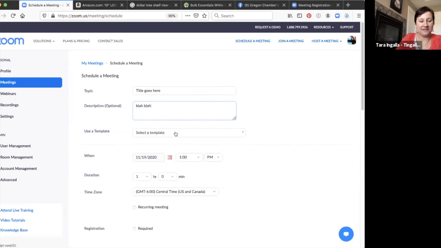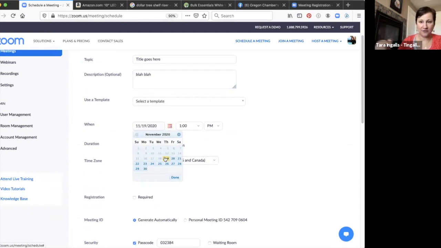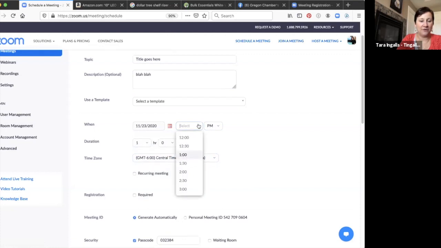We're going to talk about templates in a second, so I'm going to jump over that. Obviously, you're going to pick your date. It usually suggests whatever the next hour is. For example, it's the 19th and it's 12:20 right now, so it's suggesting that you want to set up a meeting for 1:00. That would be the default for the calendar, but most people are choosing something in the future. You can pick AM, PM, and you can pick duration.